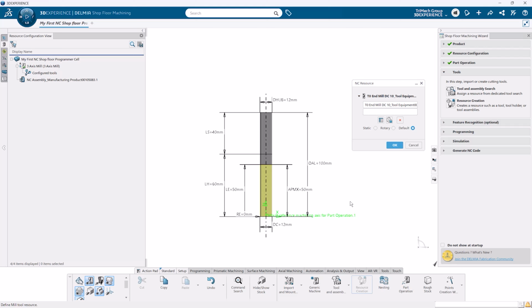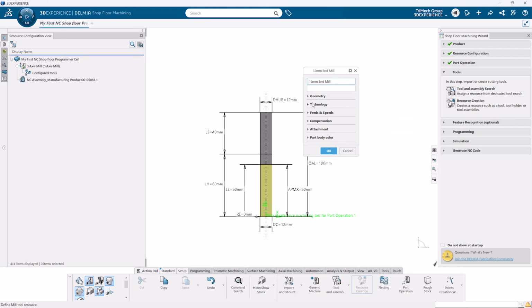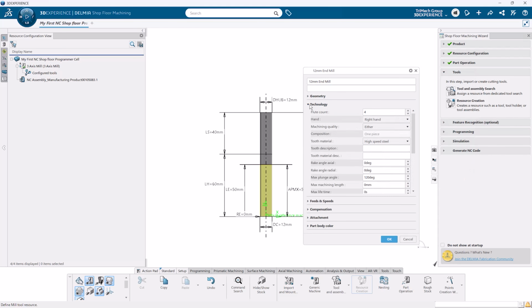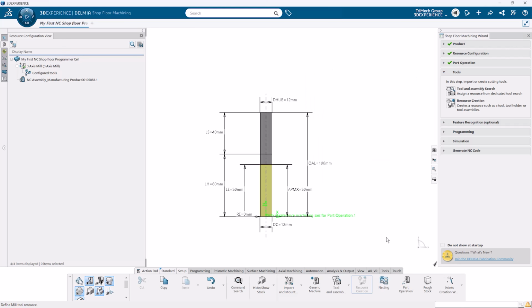Let's give this a name, like 12mm end mill, and specify a supplier. We can also edit parameters related to feeds and speeds or other technology, all of which can be saved on the tool. Once we're happy everything's alright, then we can click OK.